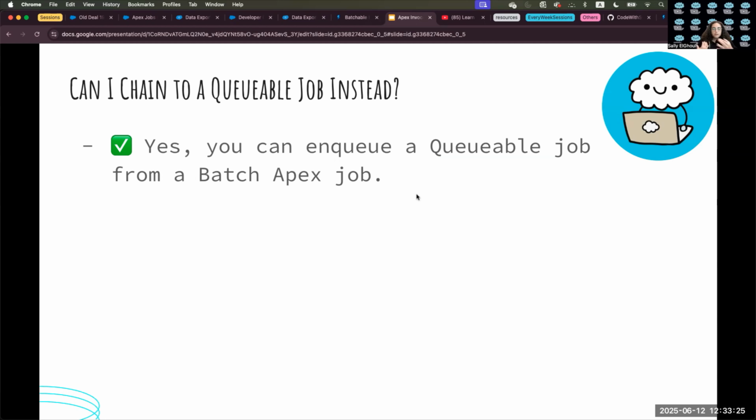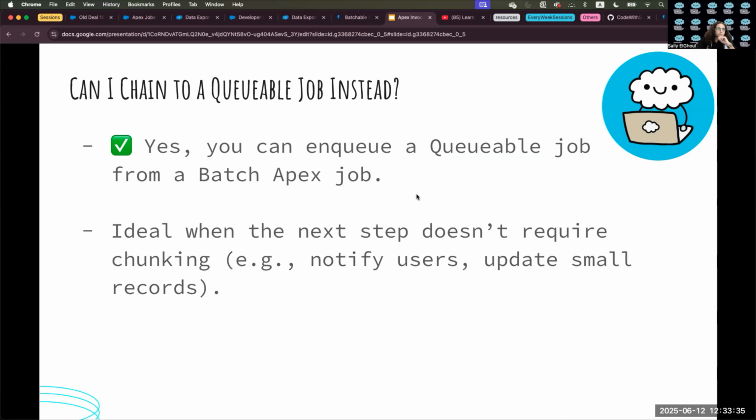So that's why it's important to know when I would go with Apex batch versus Queueable Apex. You can enqueue a Queueable Apex, and as I said, it's very common to use it when you don't need to chunk or divide the records into smaller amounts. That may be notifying a user, or creating two log records somewhere to summarize the two jobs that you just executed. So it's a small amount of records. You don't need a batch job for it.